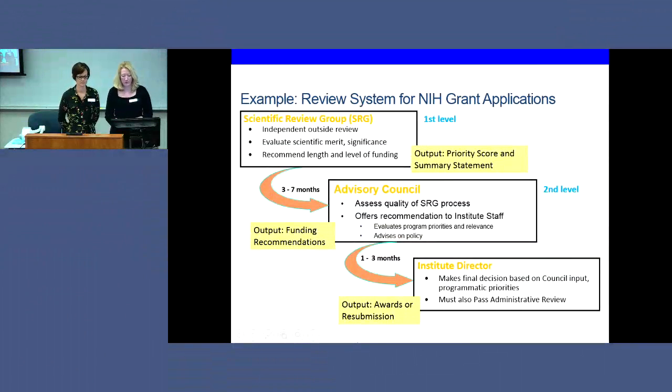Another point to remember with peer review is that the individuals that sit on peer review panels are also usually researchers.